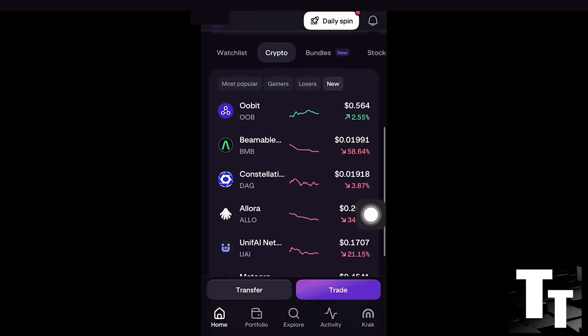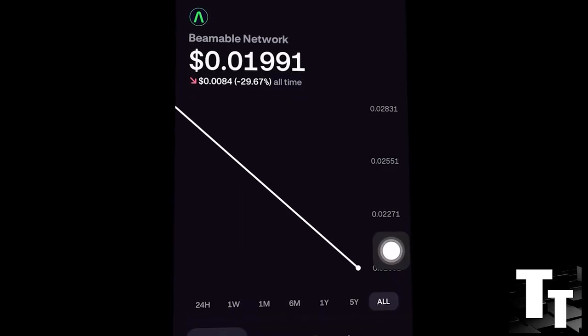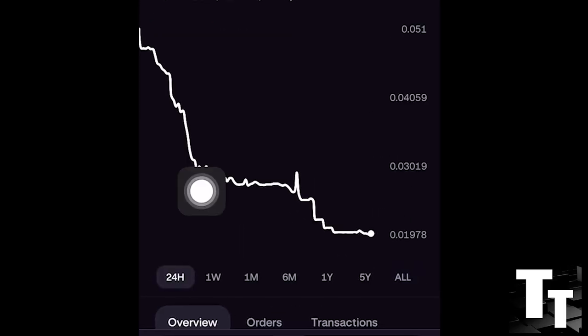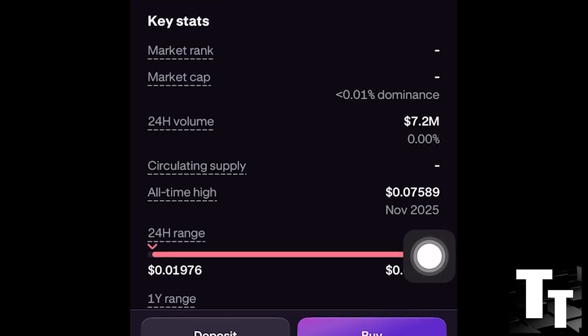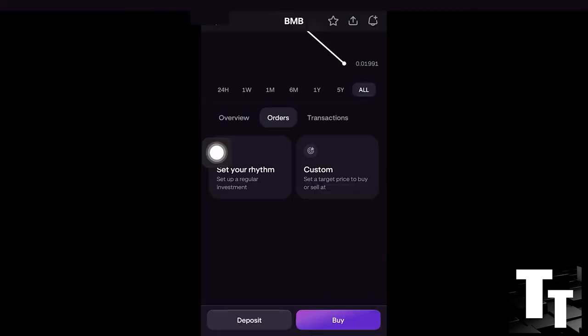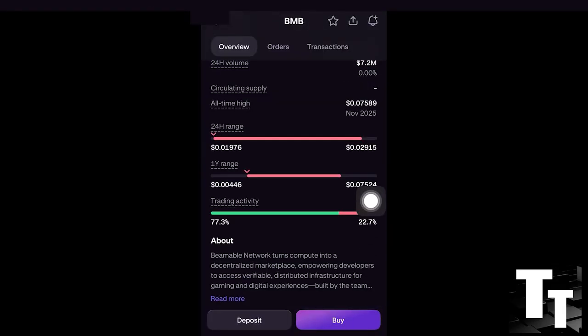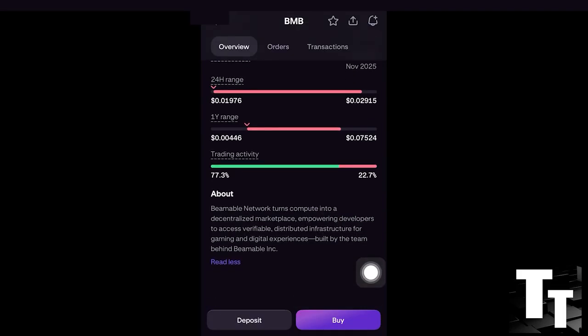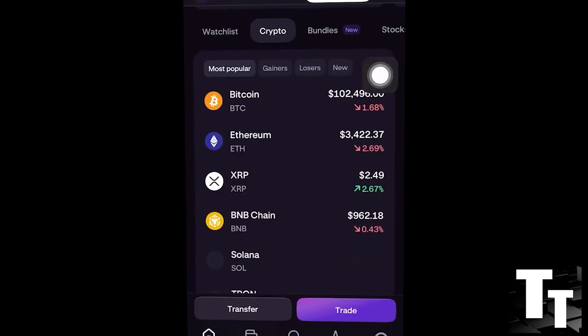If you even click on a cryptocurrency, it's going to open up the cryptocurrency. As you can see, you can click on 24 hours and click on the all-time chart. If you scroll down, you can even see the market cap. You can go to the orders if you want to set your own order and all the transactions for this crypto. You can even see the about tab, read more about this cryptocurrency project. Same thing with all of these other cryptocurrencies.